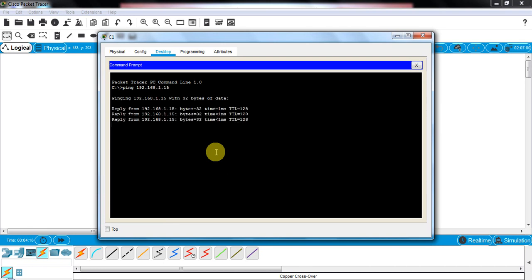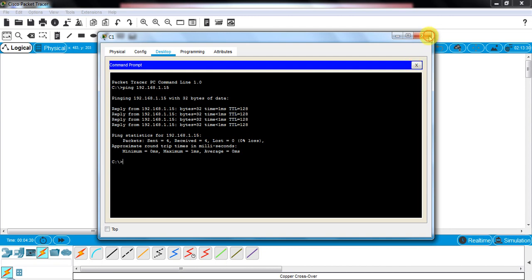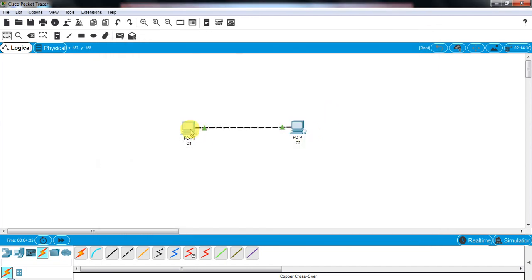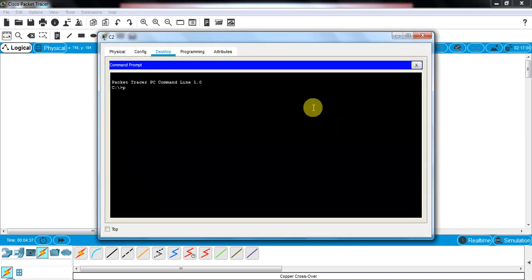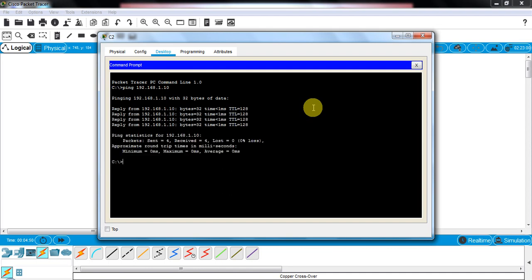So here you can see that 192.168.1.15 is computer 2, and we are getting a response to our ping, so the connectivity is properly established. From the second computer also you can execute the ping command, and you can see that the response is available from computer 1.